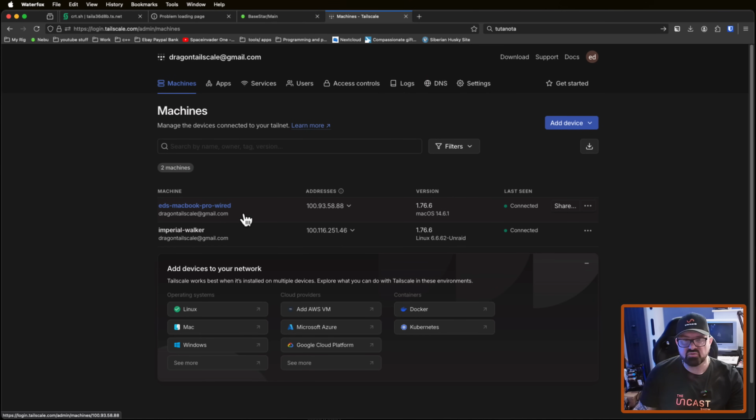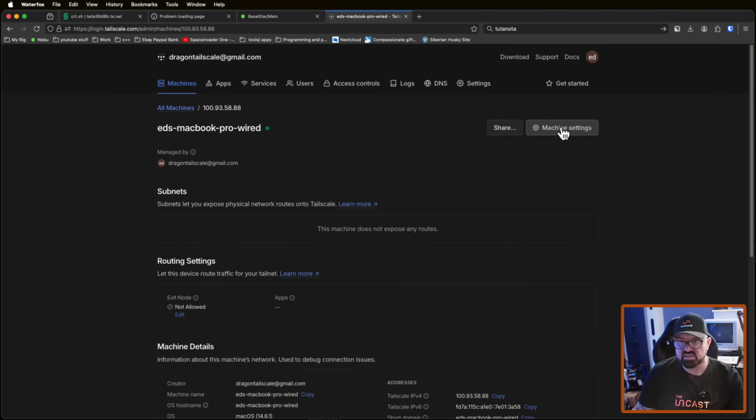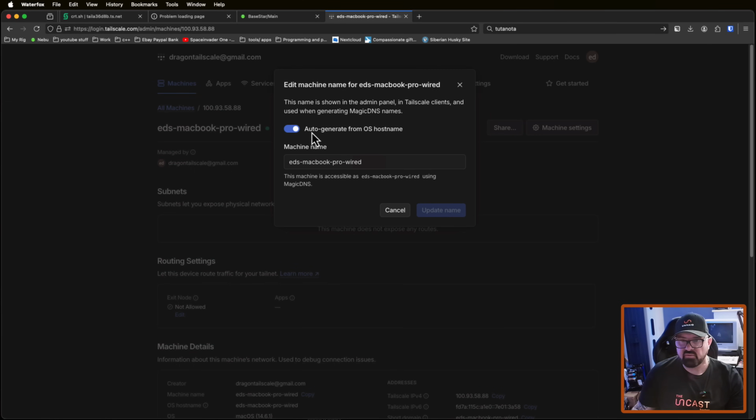Now there's one thing you can do. I don't really like the name of this here. So if I click onto it and I go to machine settings here, I can edit the machine name. So instead of having it auto-generate from the OS host name, I'm going to uncheck that here.